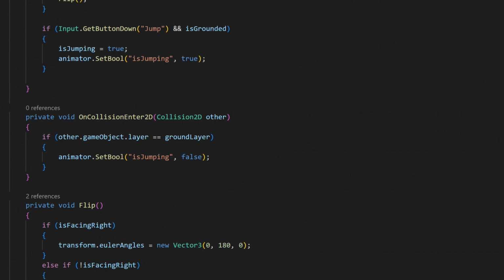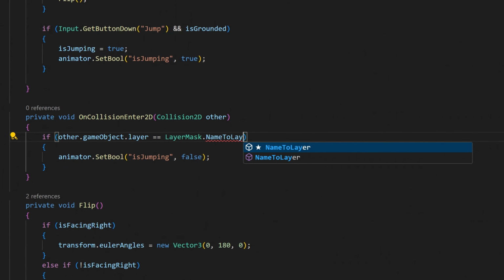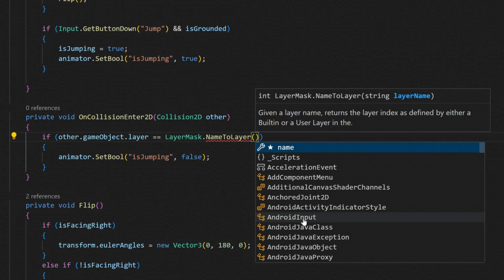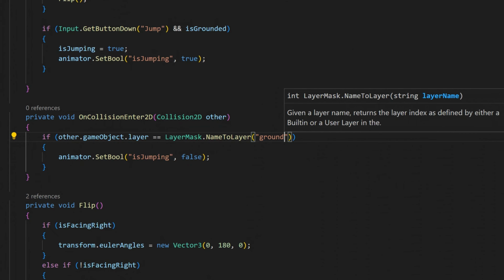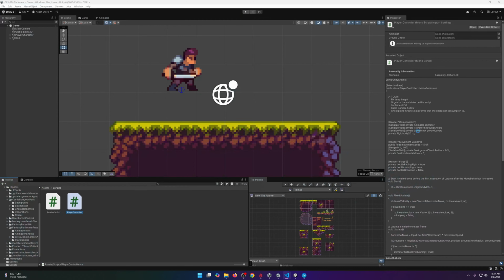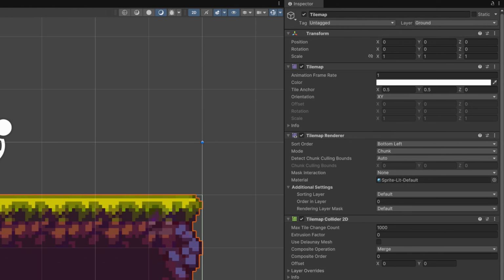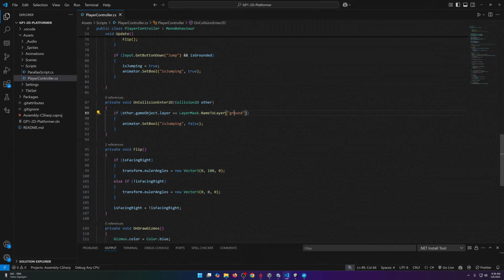So in our OnCollisionEnter2D, where we're checking for the ground layer, we actually can't just use ground layer here. Instead, we need to use something called LayerMask.NameToLayer("Ground"). So this ground, as you put it here, needs to be spelled and capitalized the same way as you have it with your tile map. Mine needs to be capitalized, so I'm going to go ahead and capitalize it. So it has to match whatever you have over there.